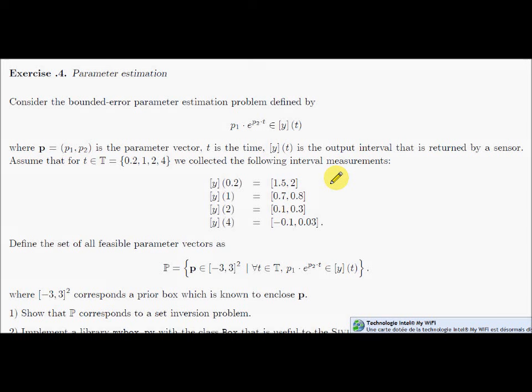Parameter estimation. We consider here a bounded error estimation problem. It is defined as follows. I have a model here, P1 times exponential P2t, so t is time, and it should belong to some intervals. These intervals are measured for different time t.